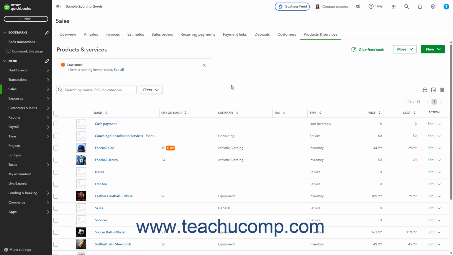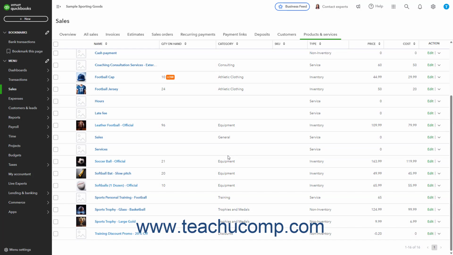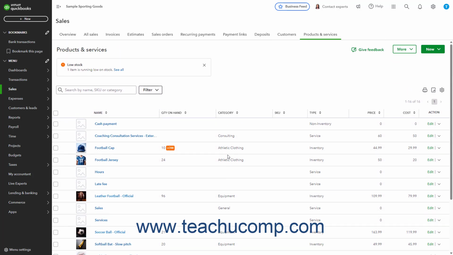A bundle item in QuickBooks Online contains other existing products and service items you sell together as a set. Therefore, before you create the bundle item, you must first create its component items in the products and services list.